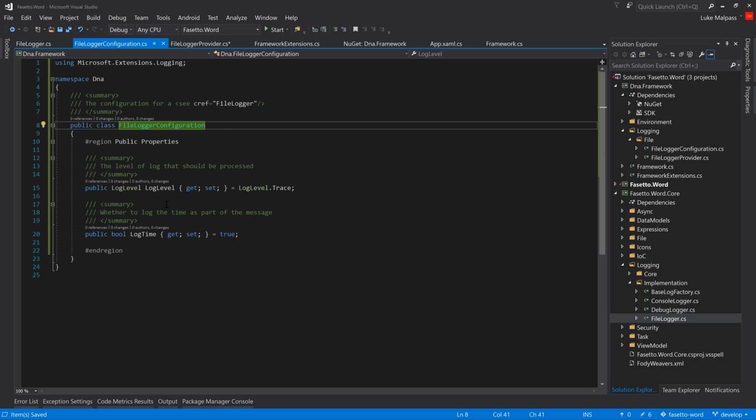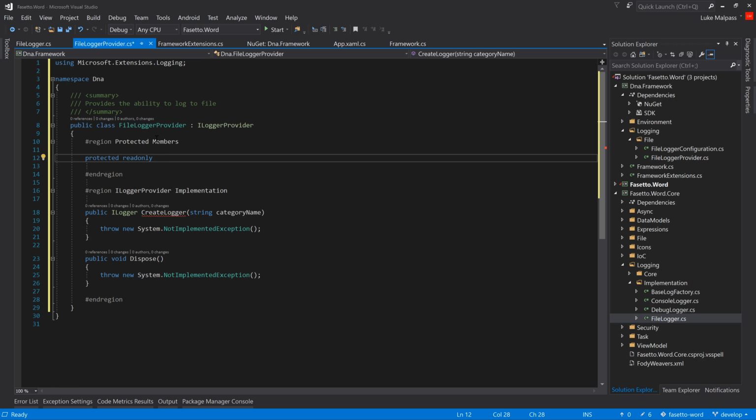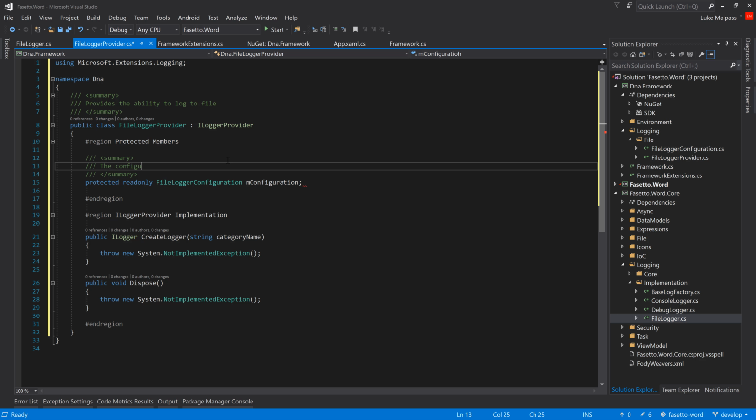So that's just a set of options for any file logger that we want to create. So the log level and then simply log time. So that's made now. That's done. We can get back to the provider. So whenever the provider is created, because this needs to spit out a bunch of loggers, it needs to have that configuration in order to know what configuration to use for the loggers. So we have a file logger configuration, and this will be the configuration to use when creating loggers.